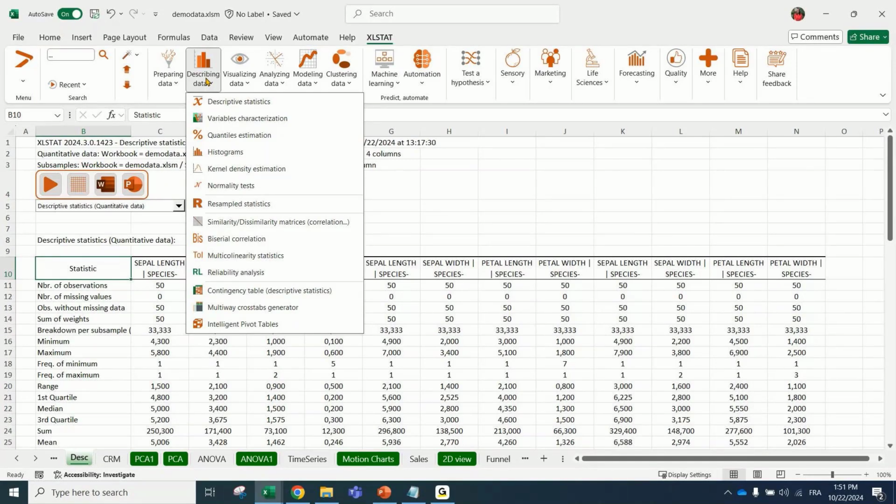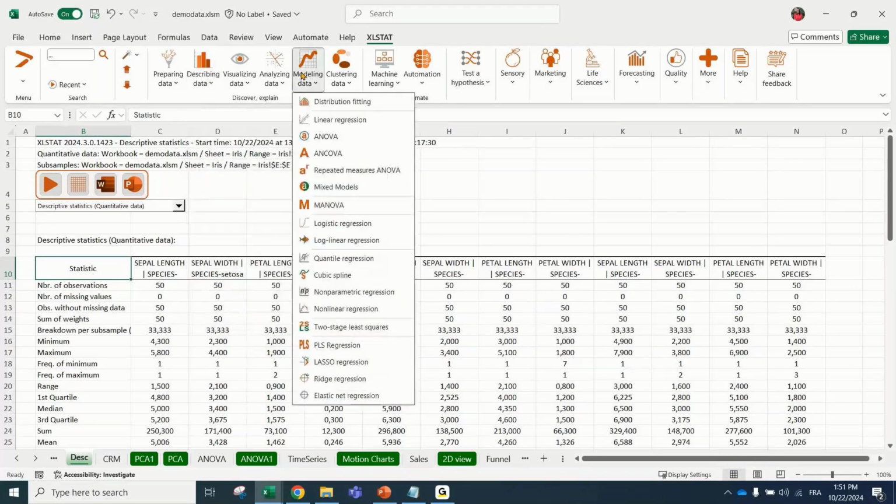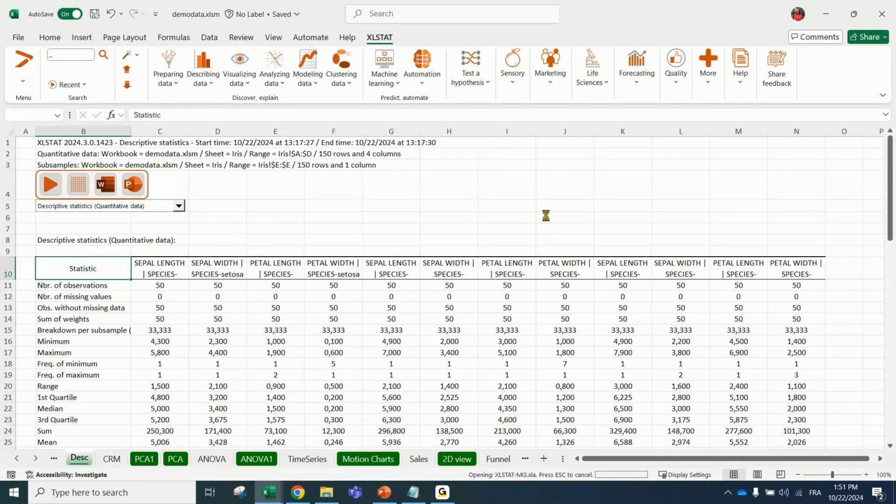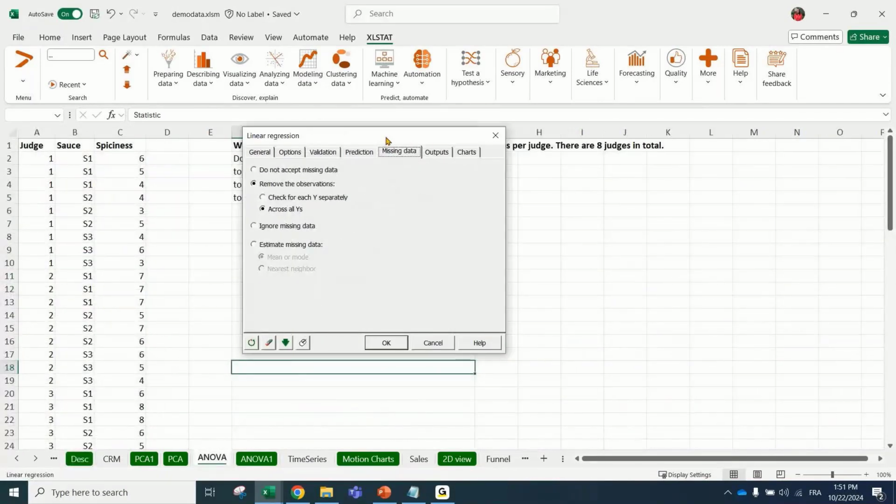XLSTAT can also automatically detect the missing data and replace them using either the mean or the mode or other advanced techniques. And the last option is you can remove the entire observation. To make it more concrete, let me open the linear regression dialog box, and I'll go straight to the missing data tab. This tab is available in almost every XLSTAT dialog box. Here is where you choose what to do with your missing data.